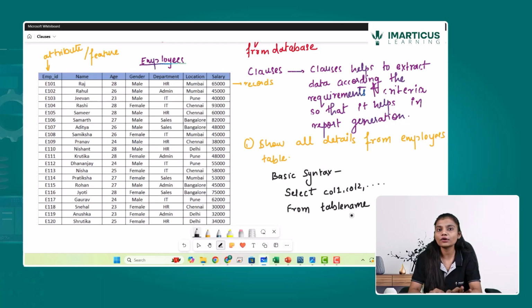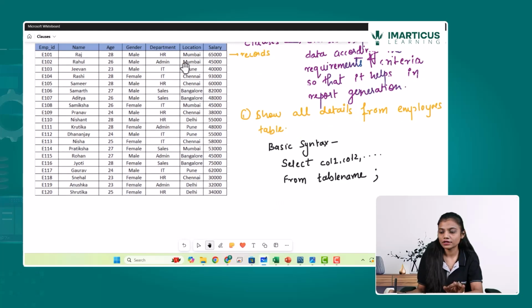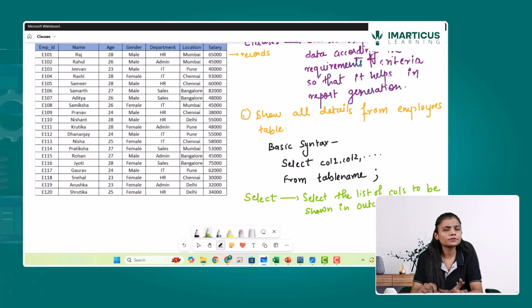Your queries with clauses are going to start with select. Remember that. When I talk about select, it will always have column names. When I talk about from, it will always have a table name. So, select, as one of the clauses in terms of extraction, selects the list of columns to be shown in the outcome. Which means whatever column elements you want to showcase in the outcome will come in select.